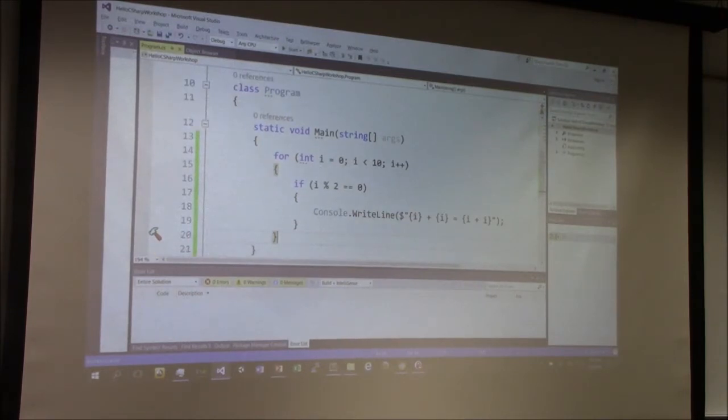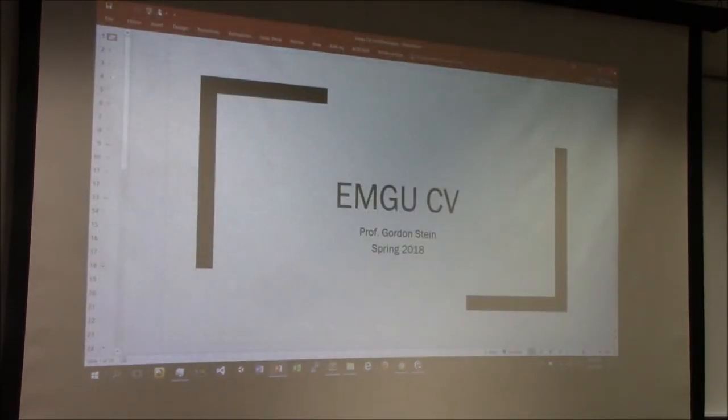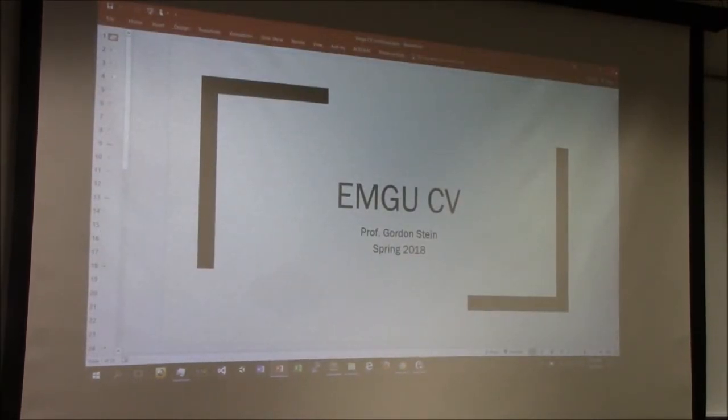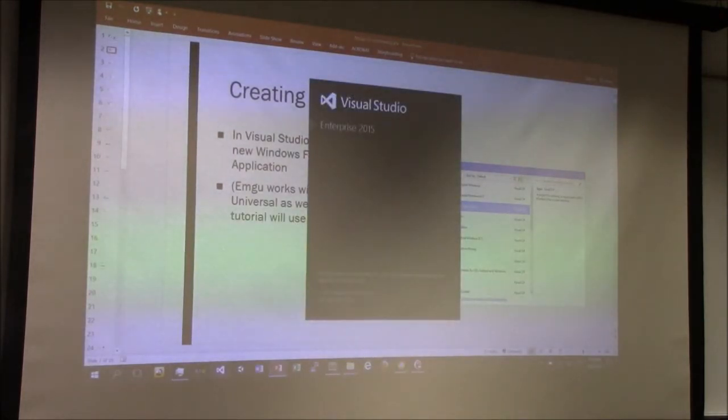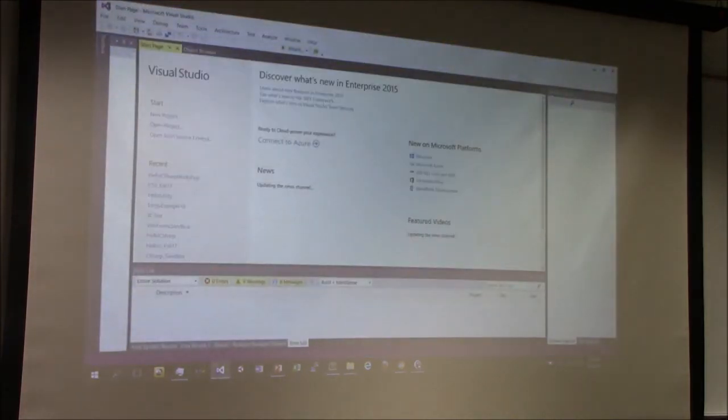So I'm going to close this sample project we had. You should do the same thing just so you don't get lost when we start going through to set up a sample project for EmGu. Step 1 obviously is open Visual Studio. So we'll have to create a new project.